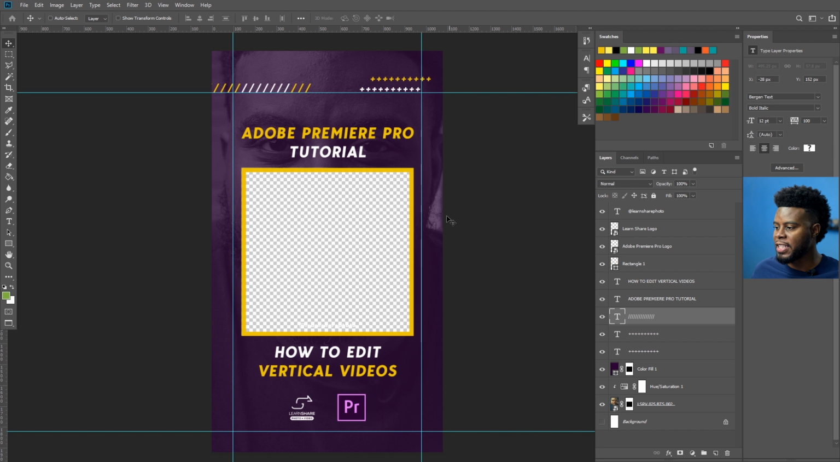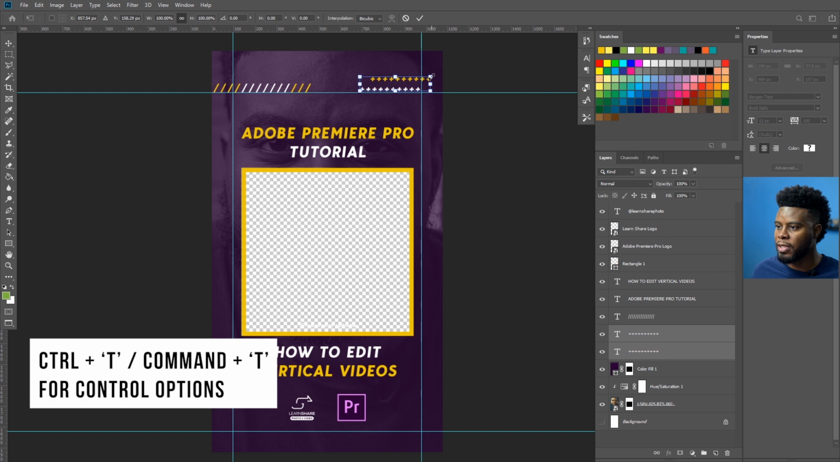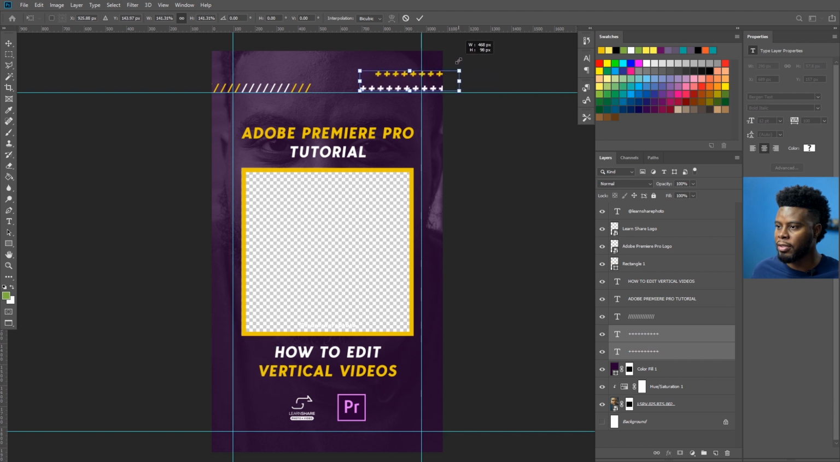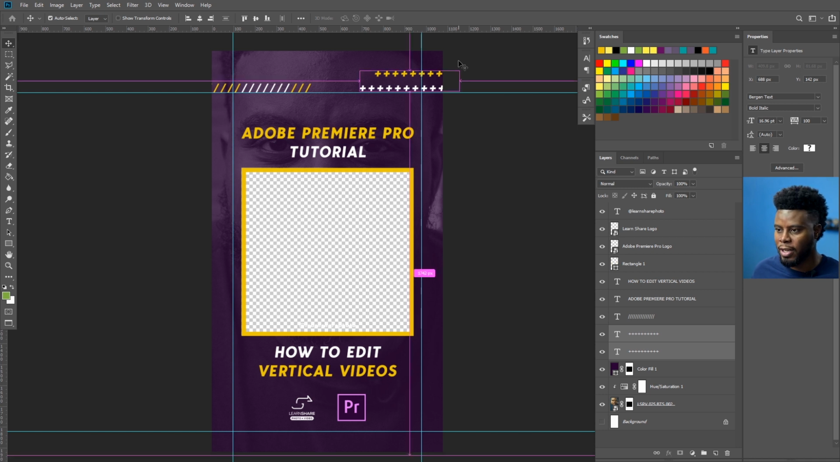Let's make the plus signs a bit bigger by just selecting both of the plus layers here. Control and T to get our control options and just dragging it up a bit, right? Just scaling the size a little bit. Control and S to save.